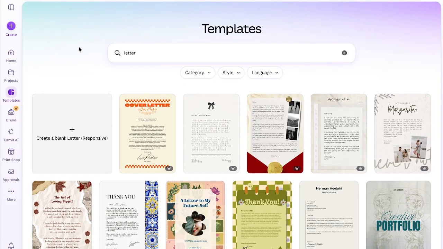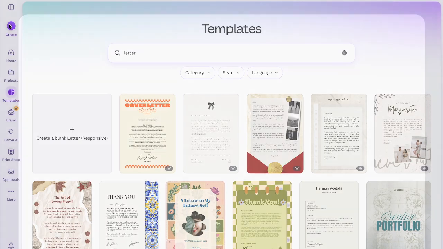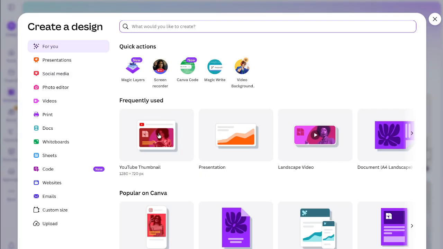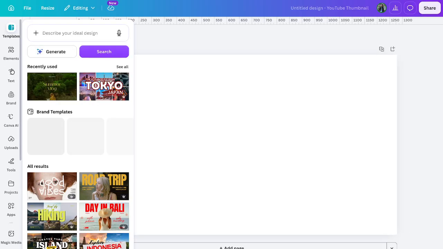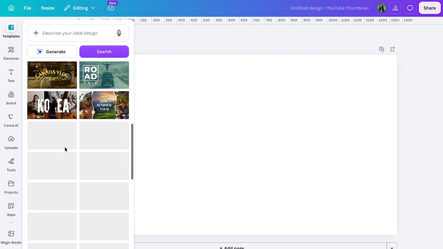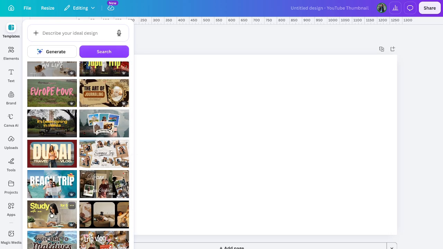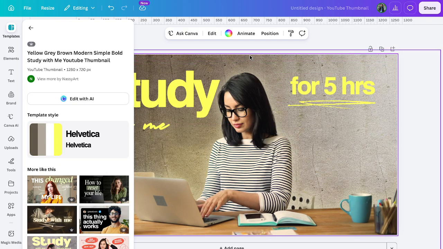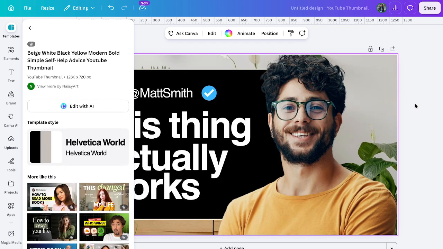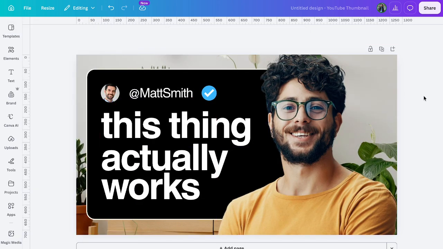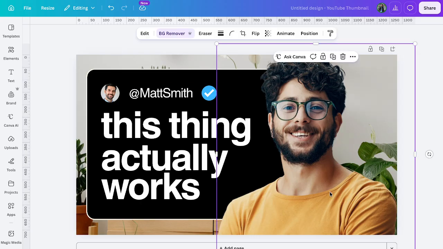So first of all, we just create a new page. So we can just choose from the templates here, maybe find the person. So let's say we have a person here. So what we're gonna do first is we click on this person.